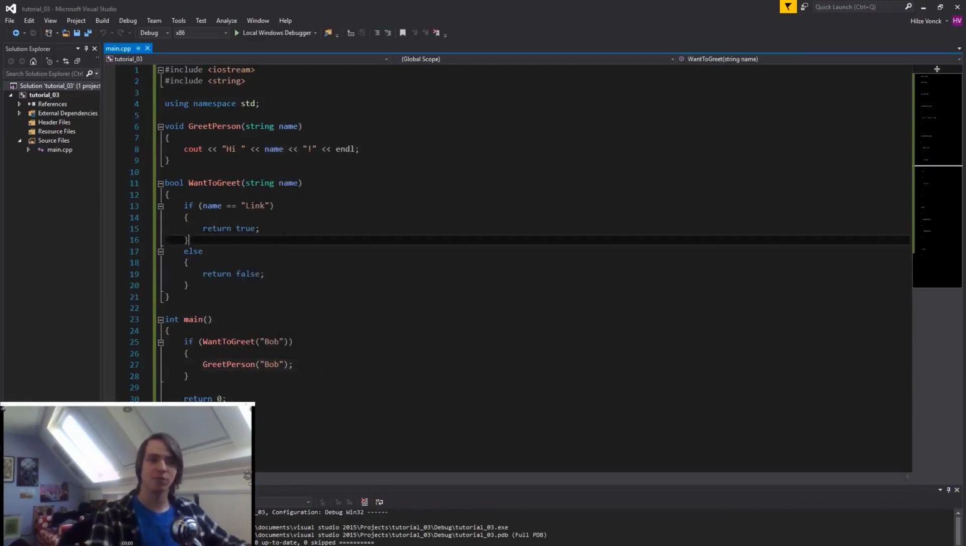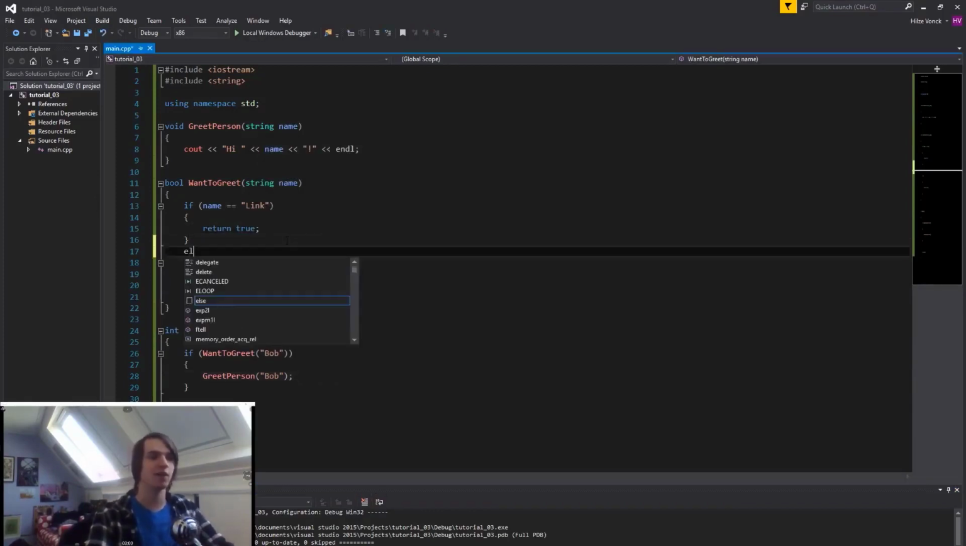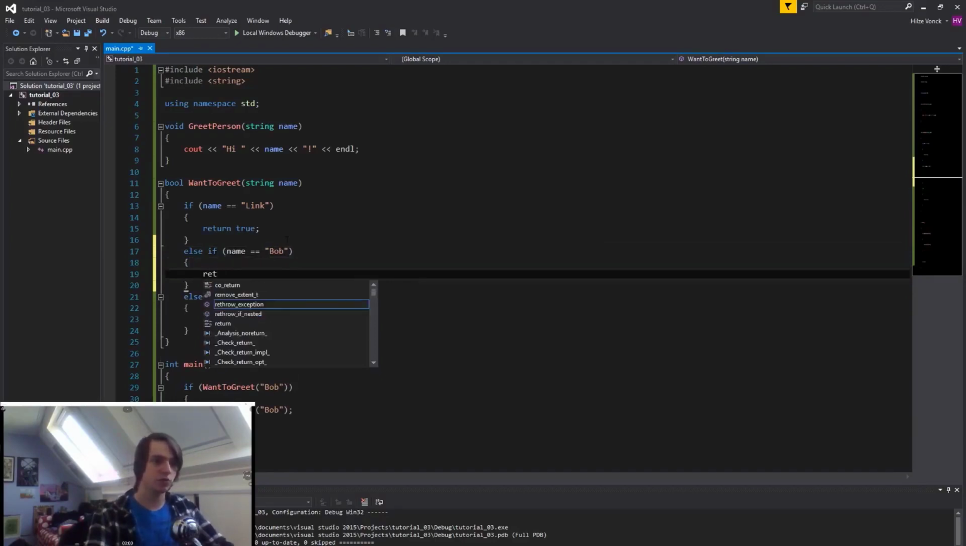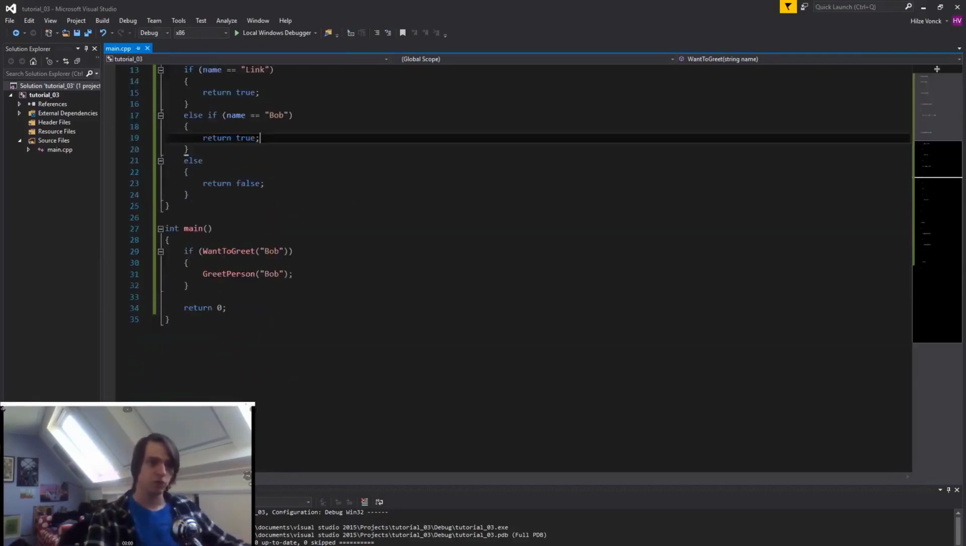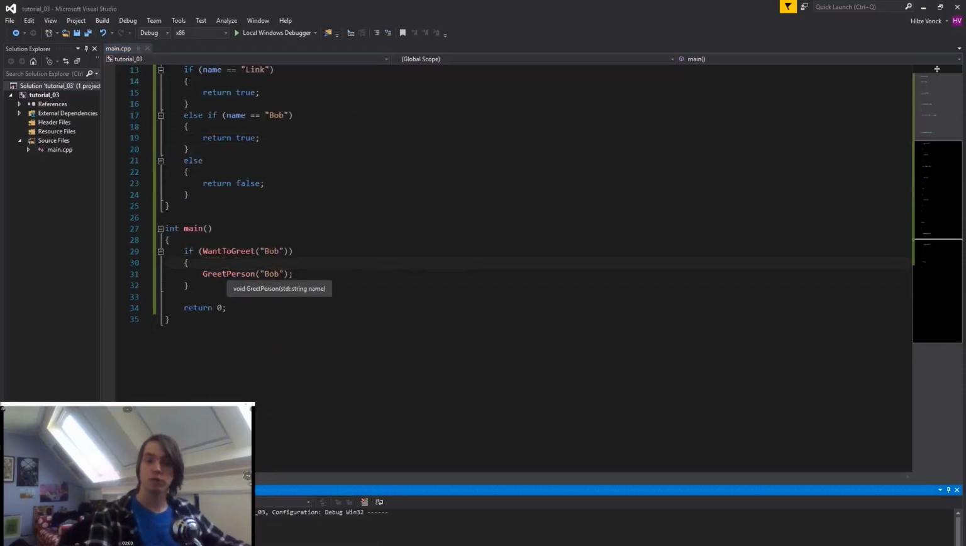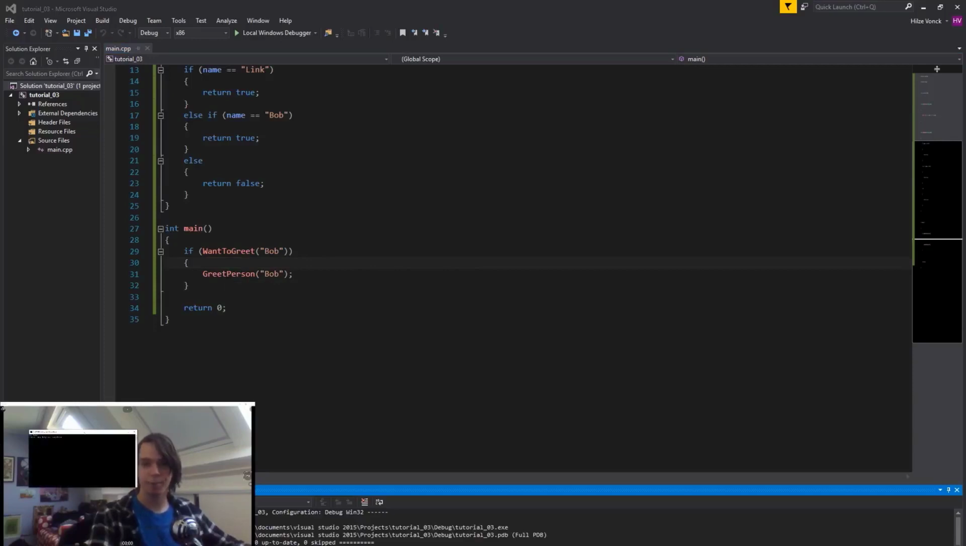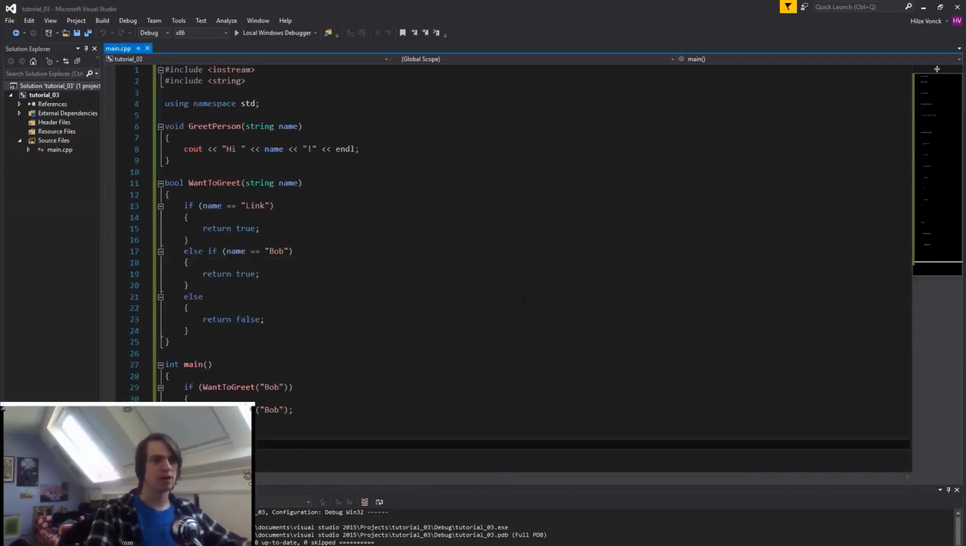But let's say Bob is also nice, so we're gonna add an else if statement here, and that its name is equal to Bob. Then it will also return true. So now if we call this function again, it will also greet Bob.